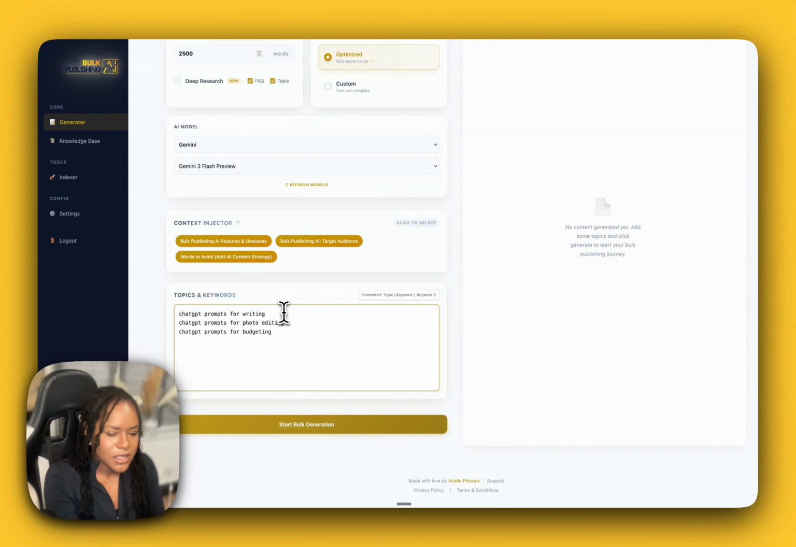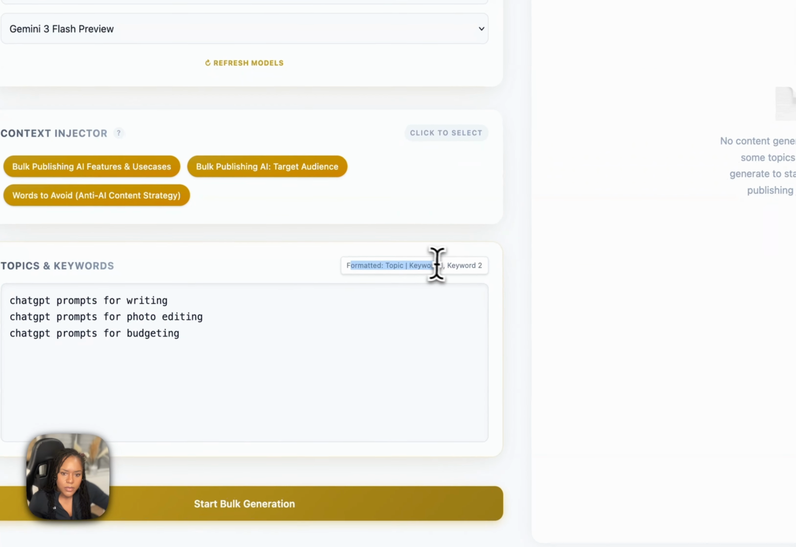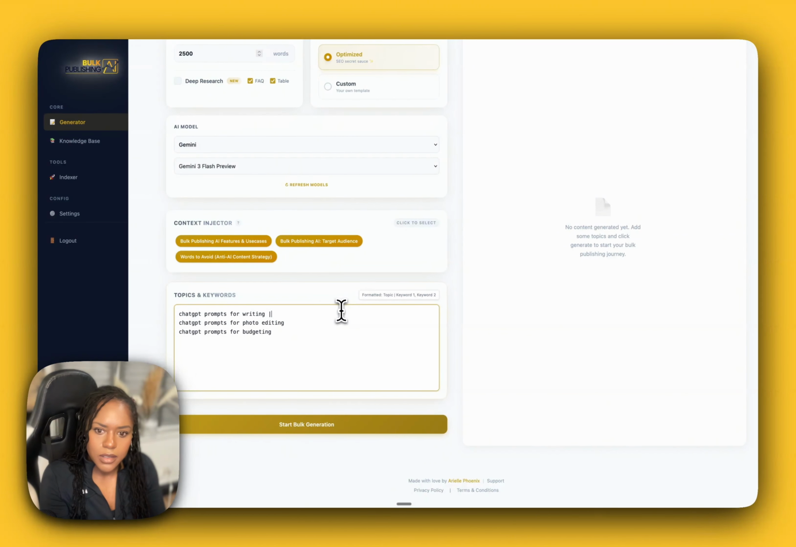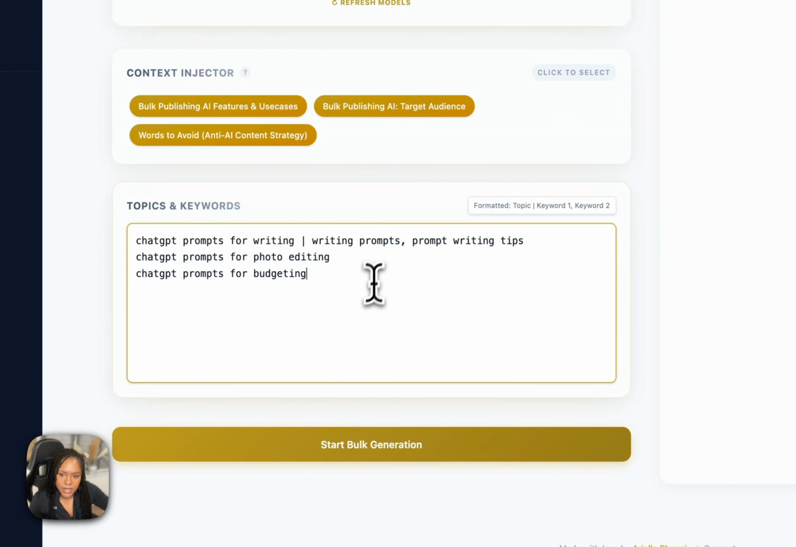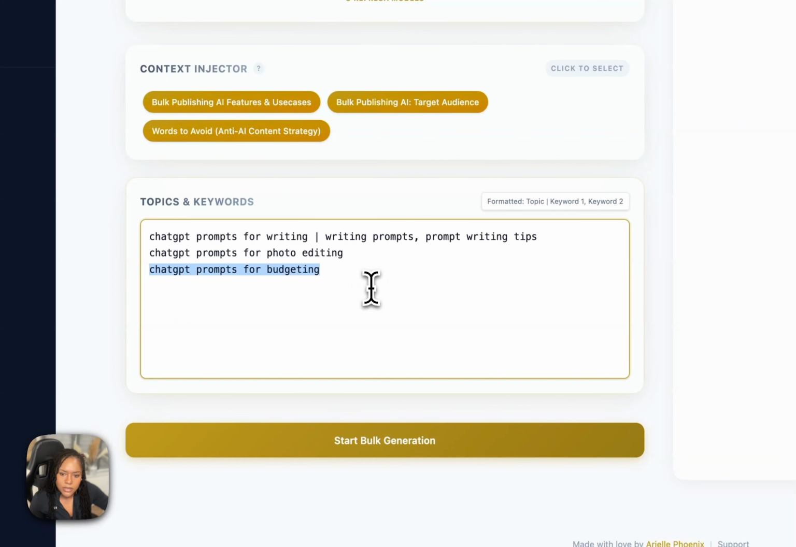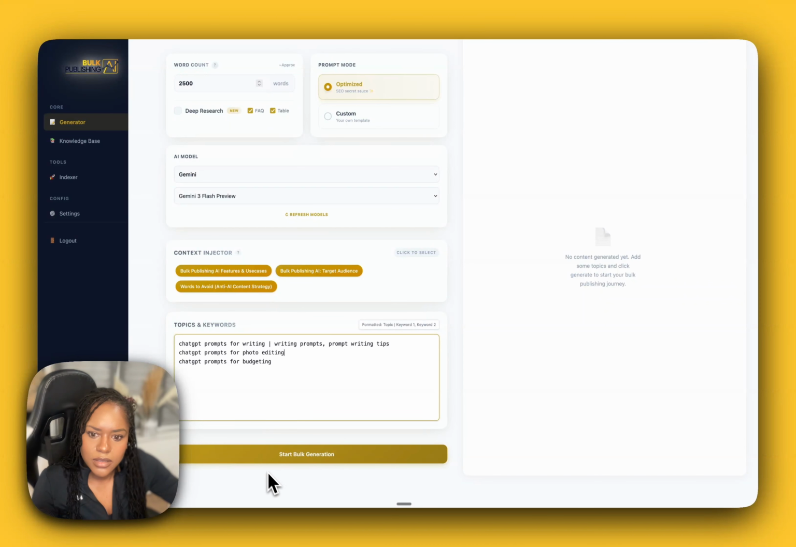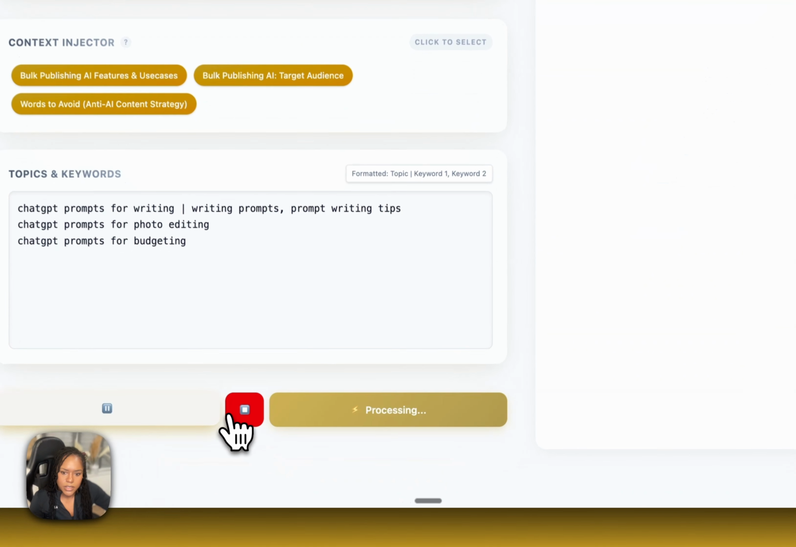And if you want to add additional keywords, we've got this format up here. Just copy this exact format. So we've got the topic, and then we've got a line for keywords. So I'm going to put writing prompts, comma, prompt writing tips. So let's say those are my keywords for that. We would do the same per line, but we're not going to do it for the other two because I don't have any prepared. We're just going to hit start bulk generation.